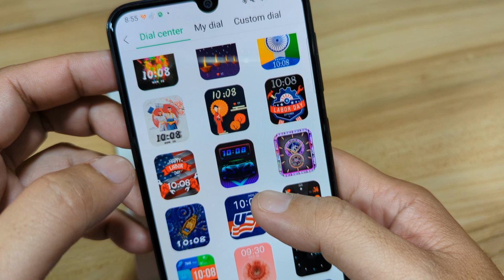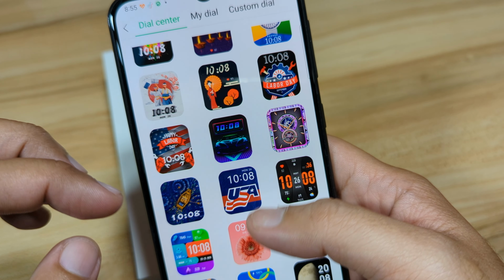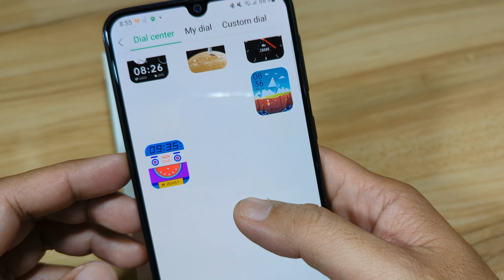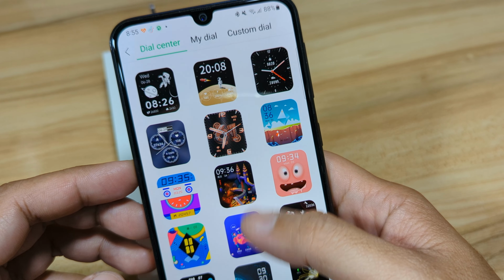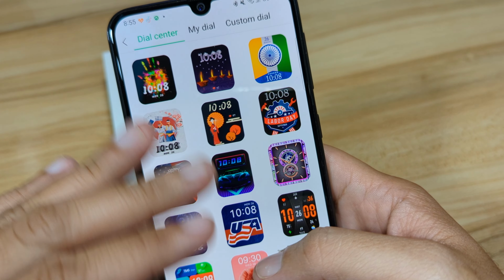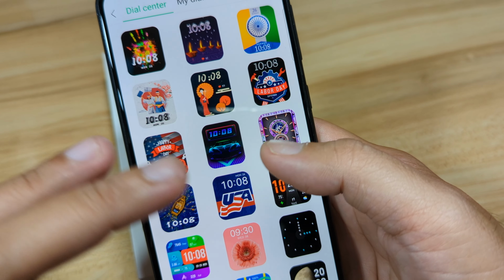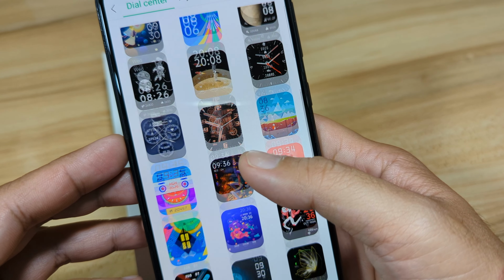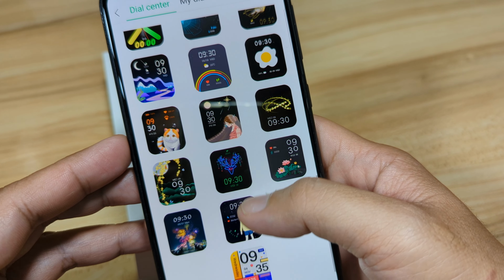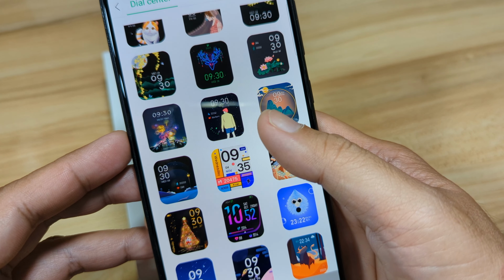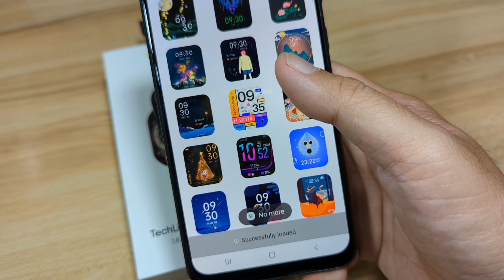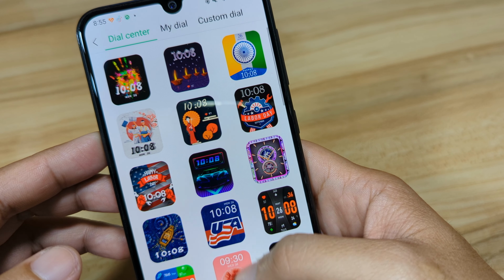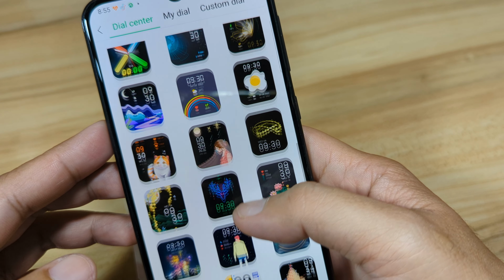On the dial center, as you can see, we don't have categories. Let's see if we do have a good list of watch faces. Okay, so these are the watch faces. There's no category. It's a combination of analog and digital. So let's try to load all of the watch faces. Successfully loaded. No more, so that's it. Seems like it's not enough.